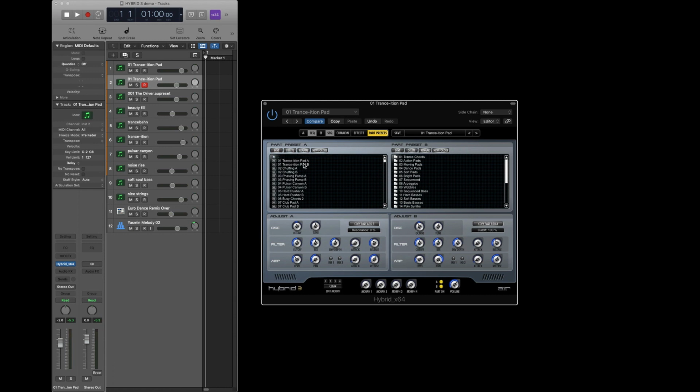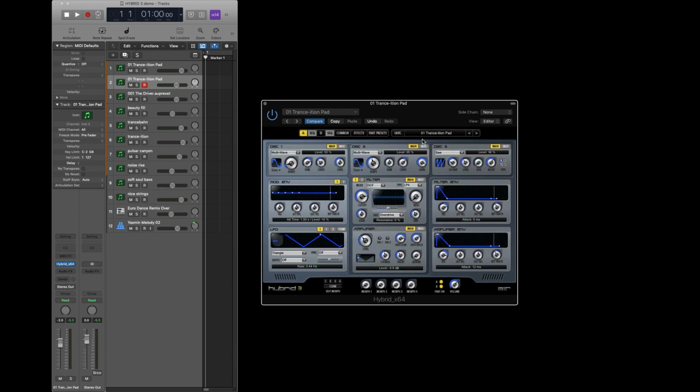So if you go into transcode, you can combine part A and part B. So you could have part A as a trans pad and part B as a pulsing pump or something like that. And obviously, you can also start off with a blank init patch and then just create whatever.